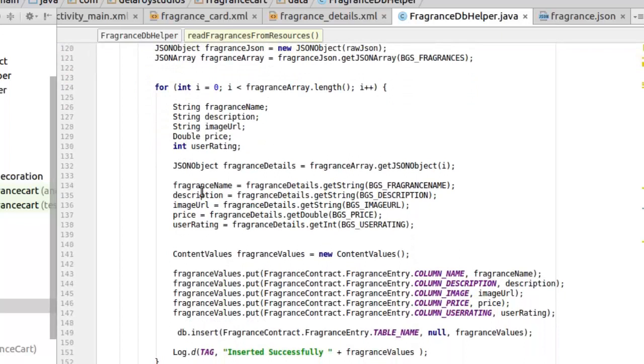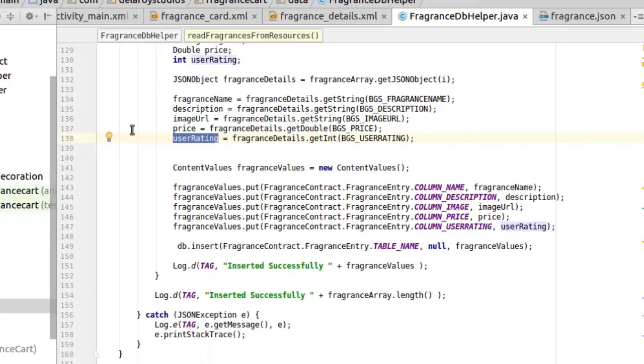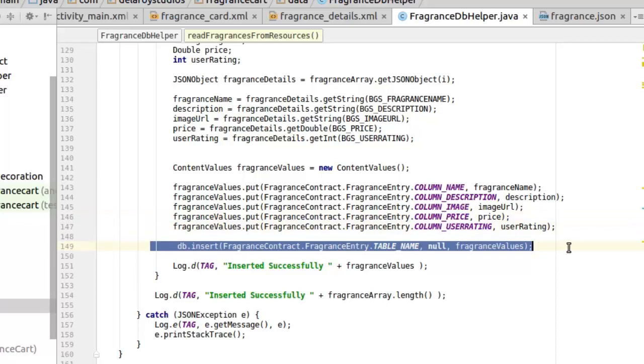So you pass that to the variable fragrance name, you pass that to the description, pass that to the URL, pass that to the price, and also to the user rating. So they have a value now. You call the content values, since we want to add this to the database, where you're going to put each value to its corresponding column. You have that setup. After that, you trigger the insert to the database.